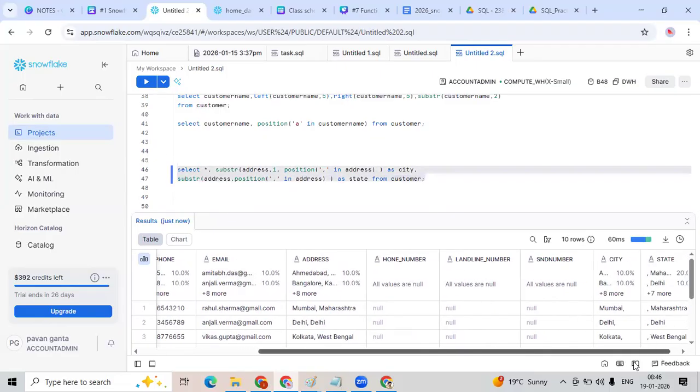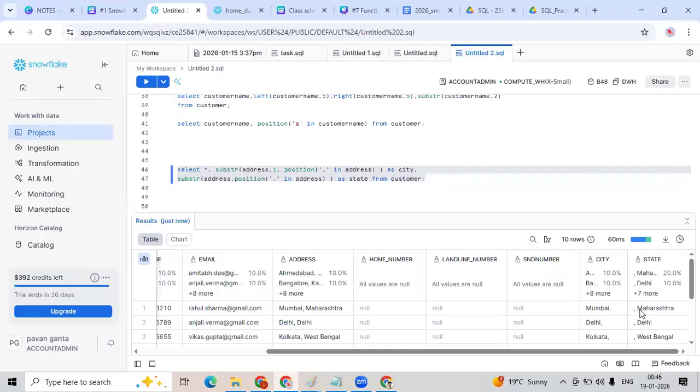You see, I got Mumbai and Maharashtra, but there are commas here. If I want to remove these commas, what will I write? I'll put -1. Assume this position is 6; putting -1, the position will become 5. Here I want to move the position one step forward, so that is the reason I'm putting +1 here. Now these commas will get removed.